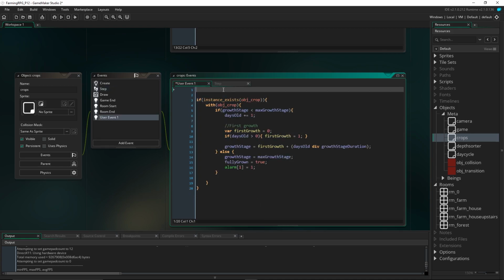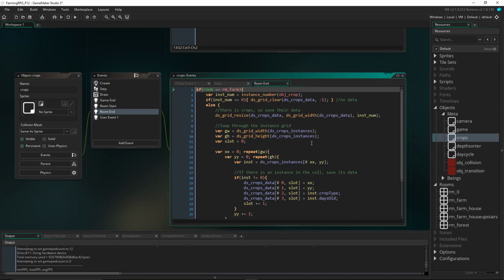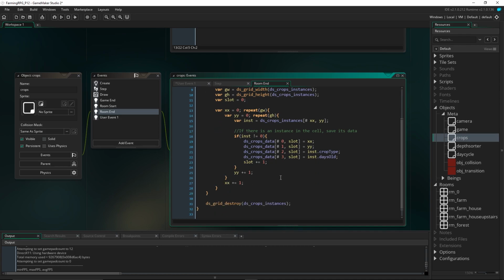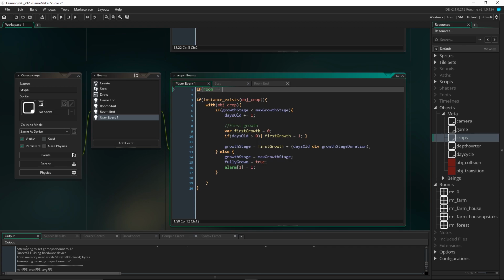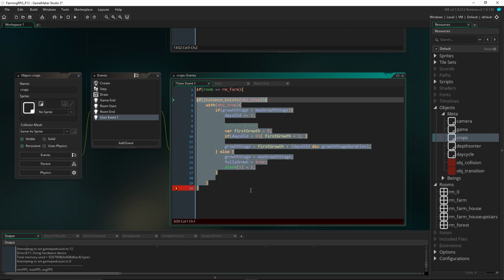But I do want the crops in the world to be getting older, even if we're not in the farm room. And to do that, we're going to have to be altering our crops data grid that we set up. So remember, whenever a room ends, we were saving all of our crops to our crops data grid here. And we're saving the number of days old in column number 4, which of course is column 3 because we start at 0. So what we're going to do is, in the case that the room we're currently in is equal to the farm room, then we will do it this way. So I'm just going to tab this over.